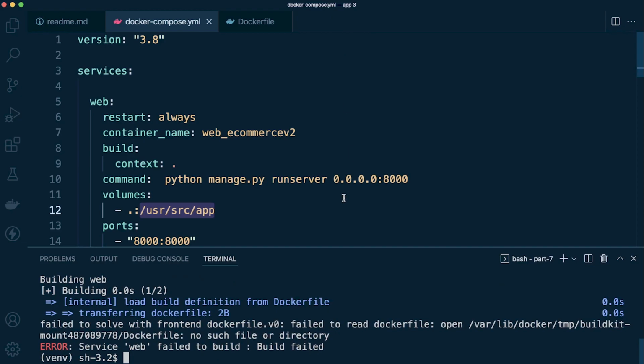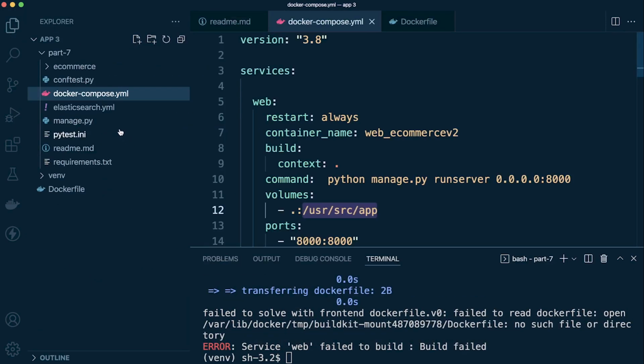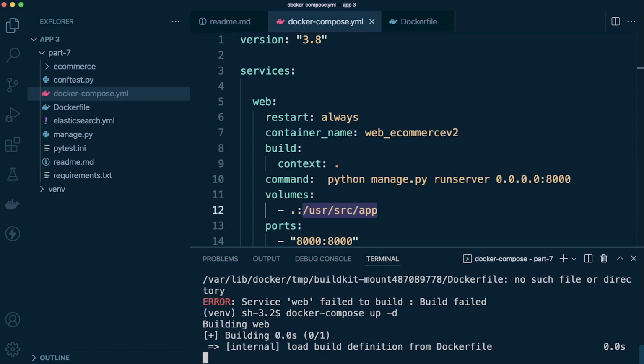Right, so the build's failed again. Dockerfile, no such file or directory. Okay. Failed to read Dockerfile. Okay, let's take a look. So where's our Dockerfile? Okay, the Dockerfile is in the wrong place, that's why. So let's move it here in the right directory. Let's do that again.